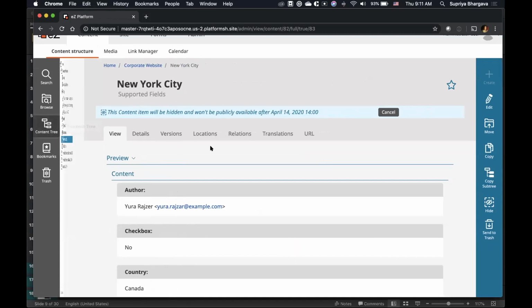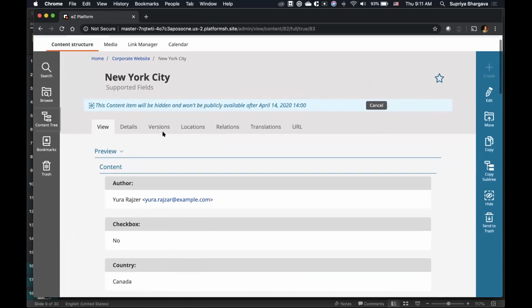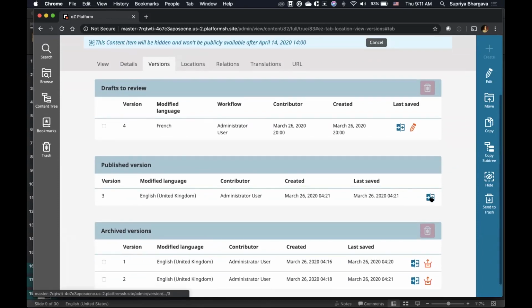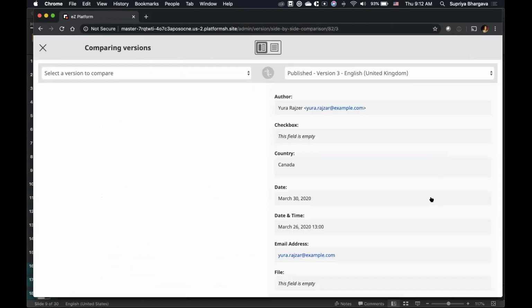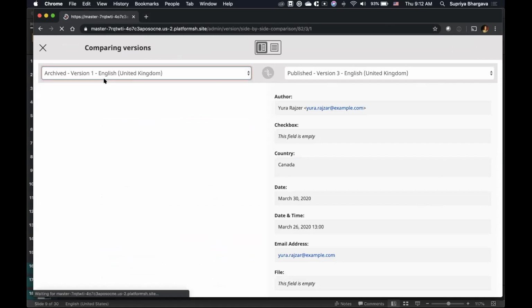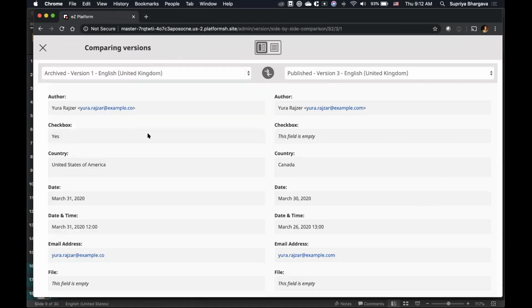I've created a content item, and the only way to access version compare is when you go to the versions tab and select, so if I want to compare my published version, I click version compare. It launches the interface and I can select which version I want to compare it with. I'm going to compare it with version 1. This is a side-by-side view, where I can read what was in my version 1 and what's in version 3.